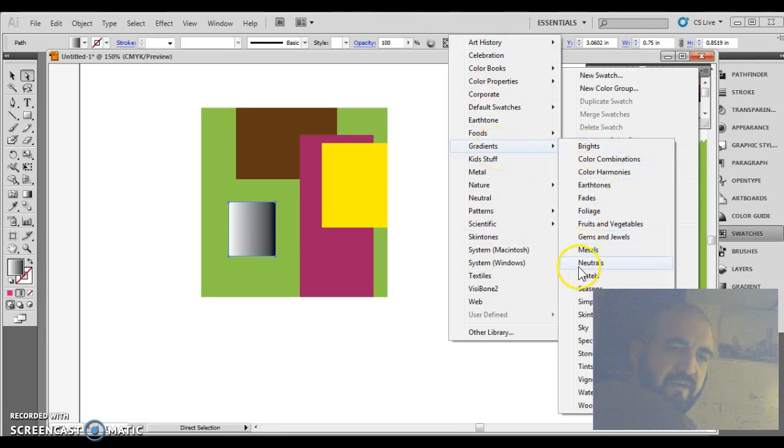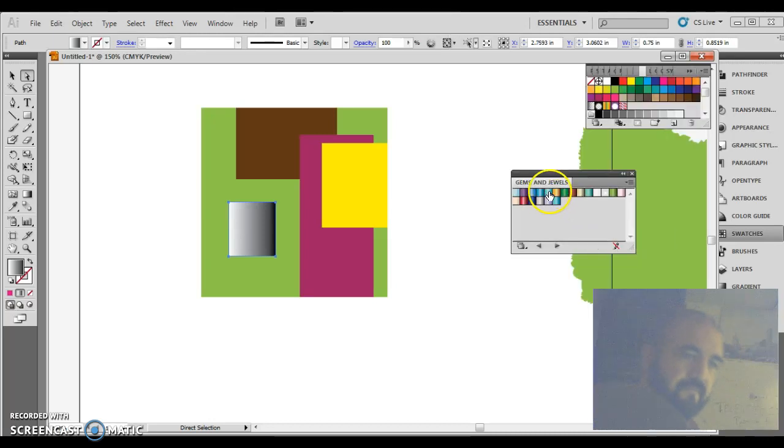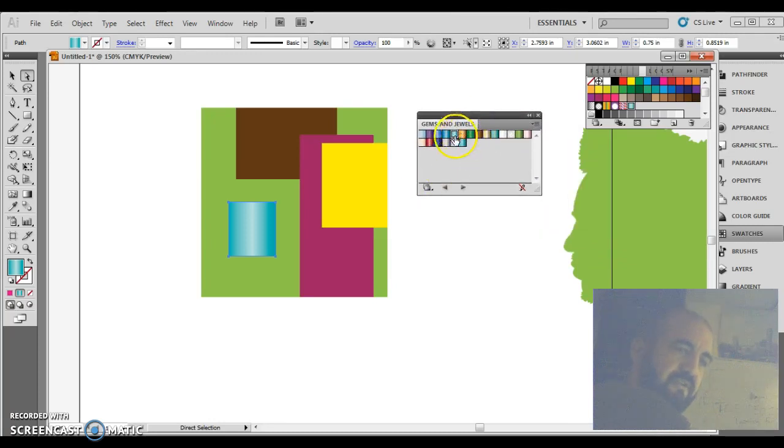You can choose lots of different kinds of gradients, like simple radial gradients, spectrums, black and white, stone and brick, foliage. Let's do gems and jewels for fun. Okay, and I could choose that. I don't know what kind of gem that's supposed to be. Sapphire, a chrysoprase. I don't know what that is.